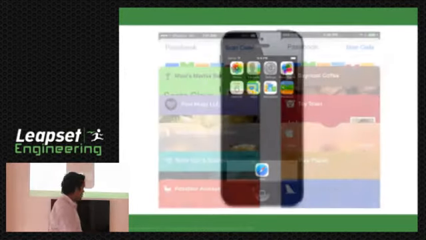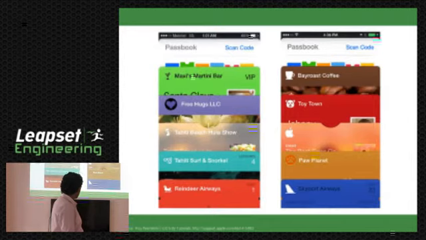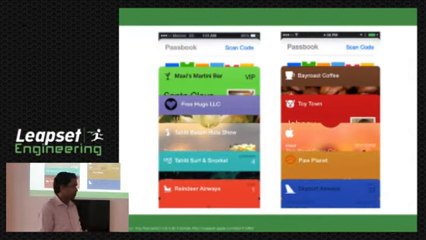So this is how your passes will essentially look once you open them up on Passbook. There's a stack of cards, and you click on one, it will open up, and then you can see the contents of each pass. I'll show you a demo of how it's working.